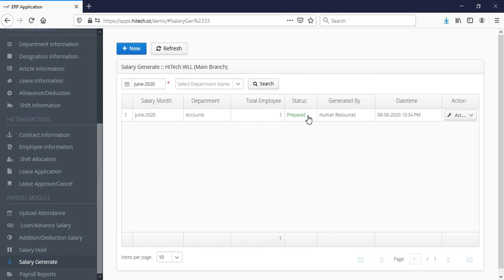See here, the status is prepared. If the status is prepared, you can change the additions and deductions. You can reprocess, re-prepare the salary. Once you process the salary, if the status is processed, then you cannot change it. Only if it is in prepared status, you can change. You can re-prepare the salary. So now I have confirmed the status is prepared and the salary, everything.